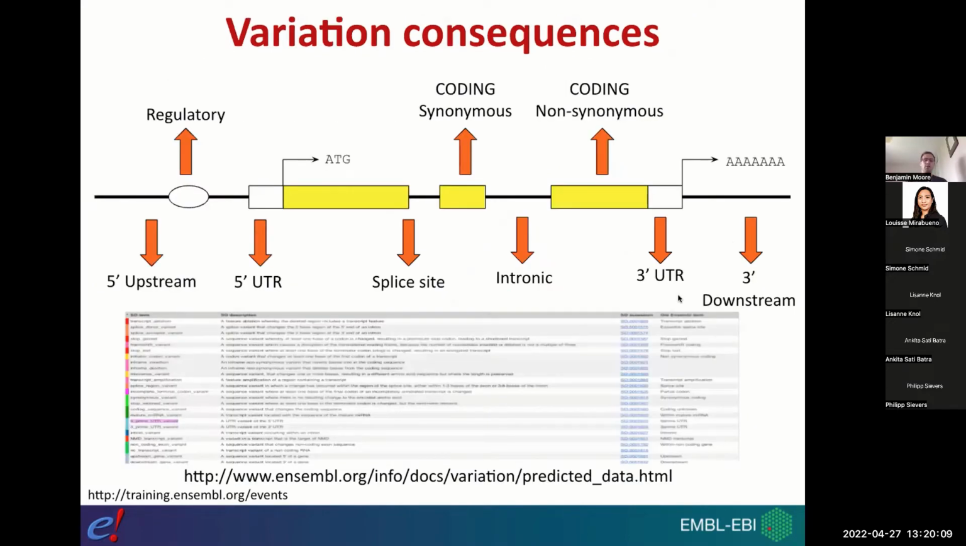Just to remind you of the process, this is taken from the slide that we had in the previous presentation. What the VEP will do is take your variants one by one, and plot them in the genome based on their genomic coordinates, and it will give them a sequence ontology term based on how they fall in the context of the genes annotated in that region. So where they fall within the genes will determine the sequence ontology term.